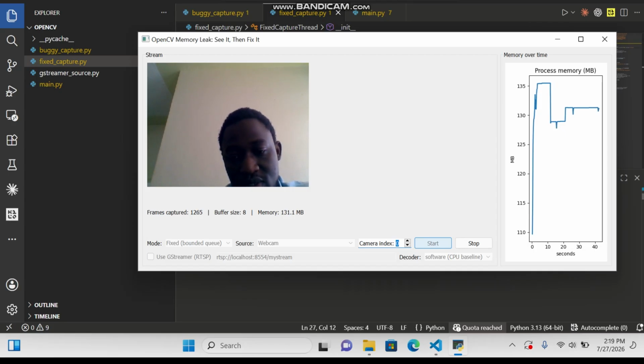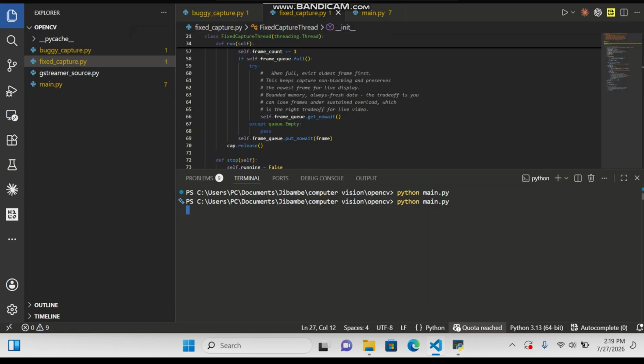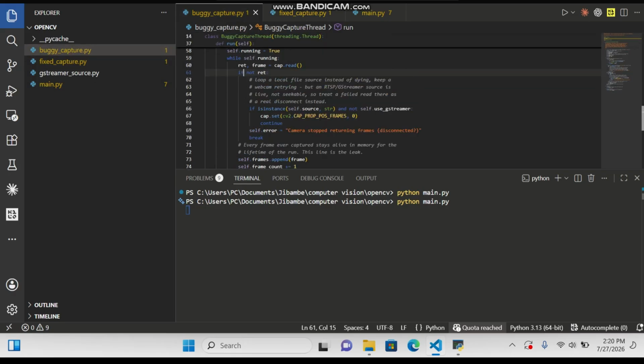So let me show you what is happening, what causes the difference between these two programs. To start with, I'll go ahead with the one with the bug. Let me scroll all the way to the top.